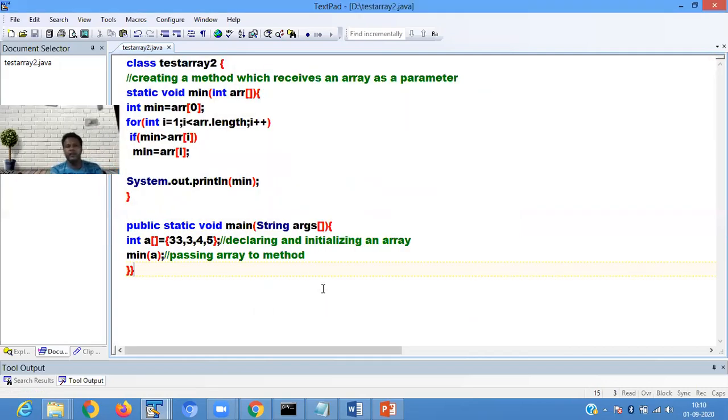If we are defining a class test array, then here we define a method, starting method. When you define a static method, for calling a static method in a static function, there is no need to create a class object. For static void minimum, we are passing a parameter as an array.